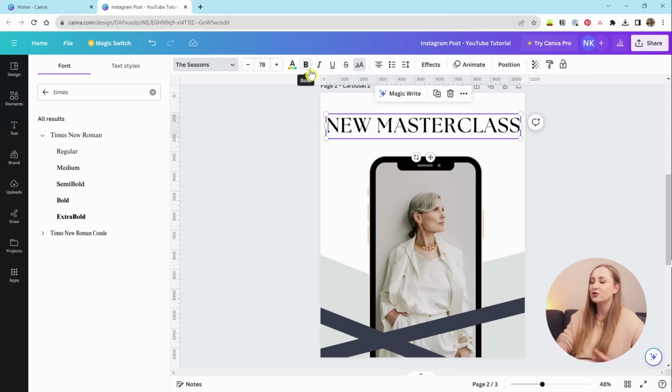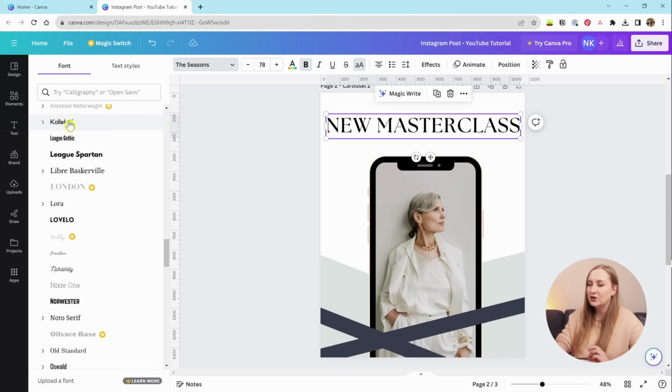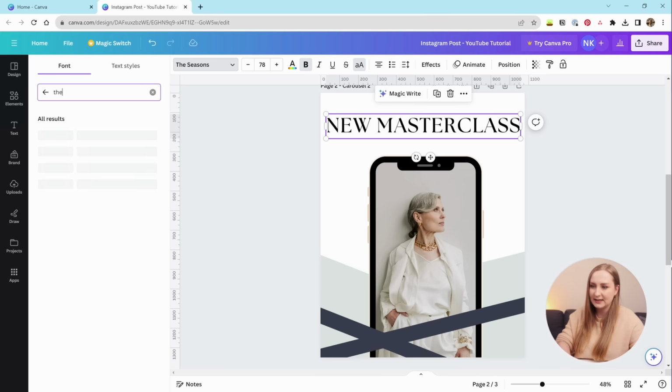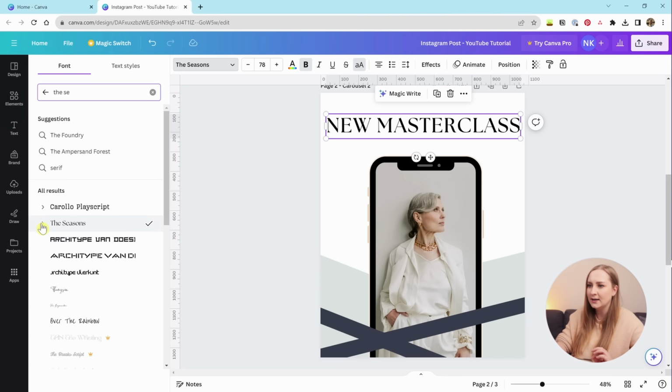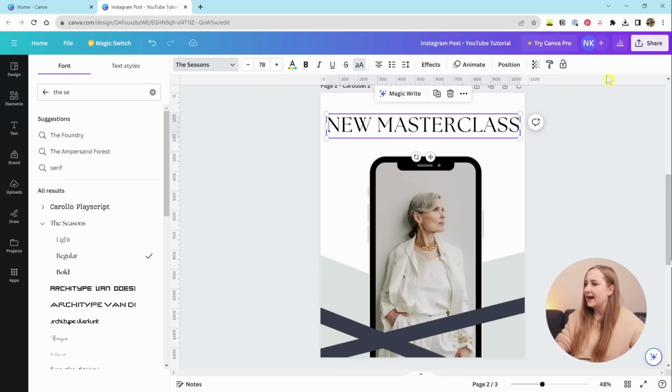So sometimes when you're trying to use that bold and you're looking for something a little bit more extra, check within the fonts if that font family has other options available. Okay, perfect. I'll go back to the seasons. I can actually stick to that one, and I would just want that in regular.